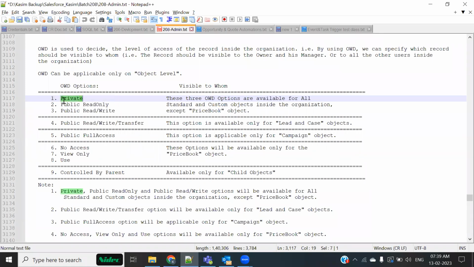When it is public of any form, like public read only, read write transfer or whatever, it's actually available with everybody. So when the record could be accessed by everyone, we obviously cannot talk about sharing. If I say I'm going to share one record to you, there is no meaning to that, because the second person will obviously say, "The record is already available with me. I could access that record. Why additionally do you want me to share it?" So the sharing mechanism is only activated, or needs to be discussed, when the OWD is private.